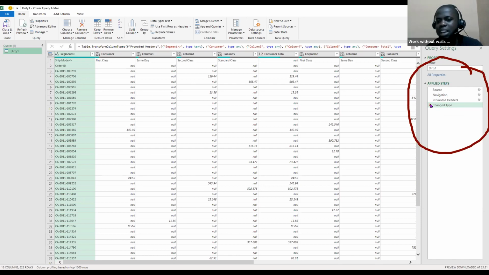Can you see now that on my left-hand side, I can put my mouse here and click on what? Change type. I'm just going to click on that cancel sign. I click on promoted data and it has deleted it.